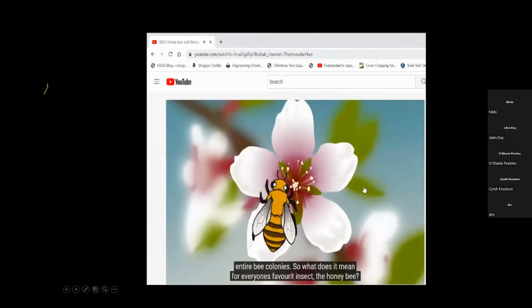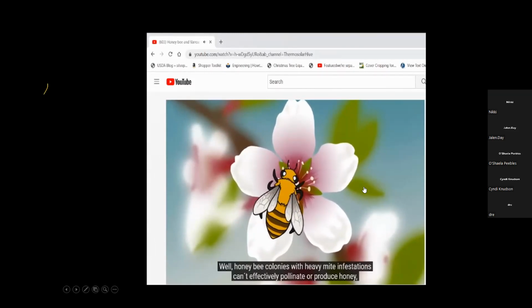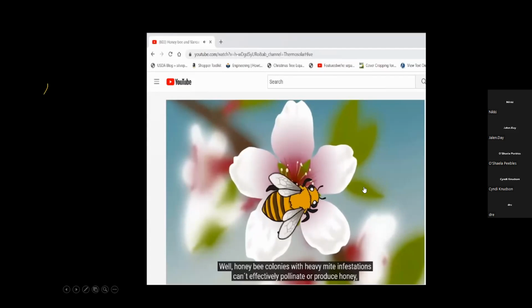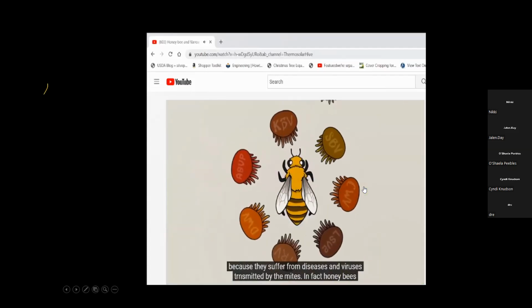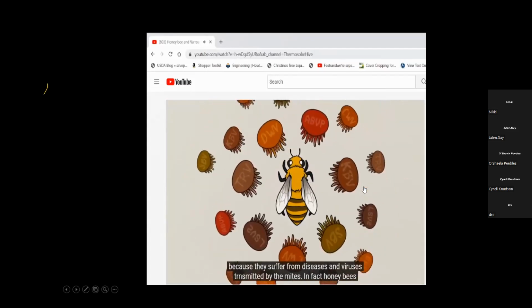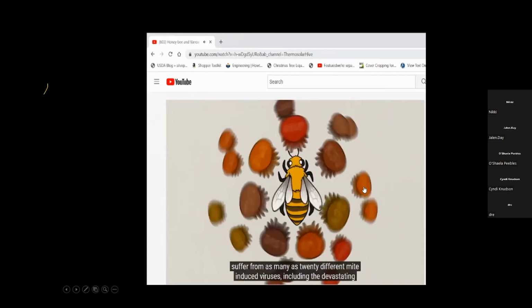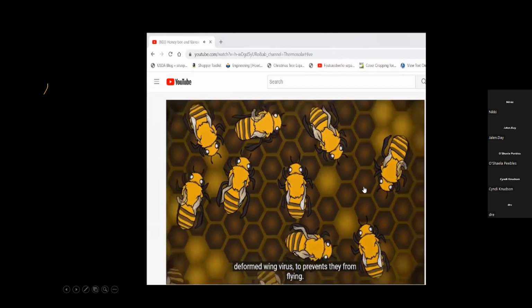So what does that mean for everyone's favorite insect, the honeybee? Well, honeybee colonies with heavy mite infestations can't effectively pollinate or produce honey because they suffer from diseases and viruses transmitted by the mites. In fact, honeybees suffer from as many as 20 different mite-induced viruses, including the devastating deformed wing virus, which prevents them from flying.